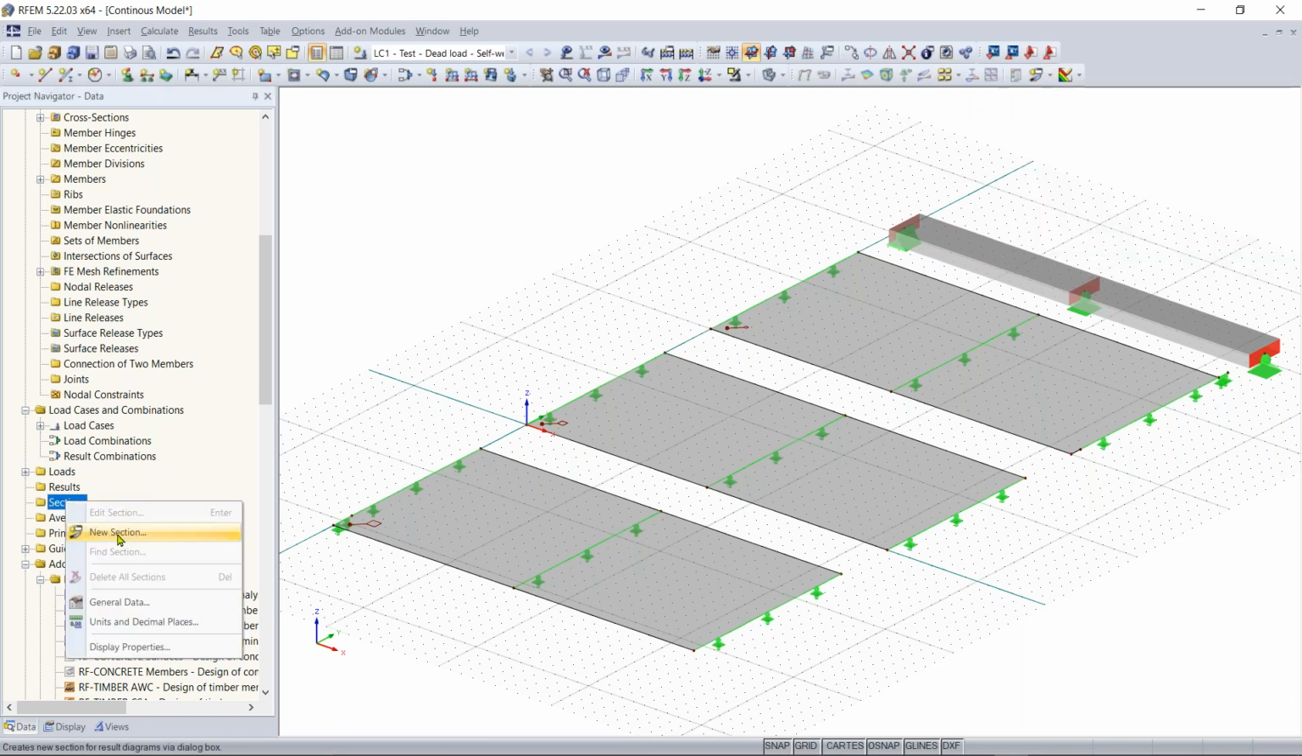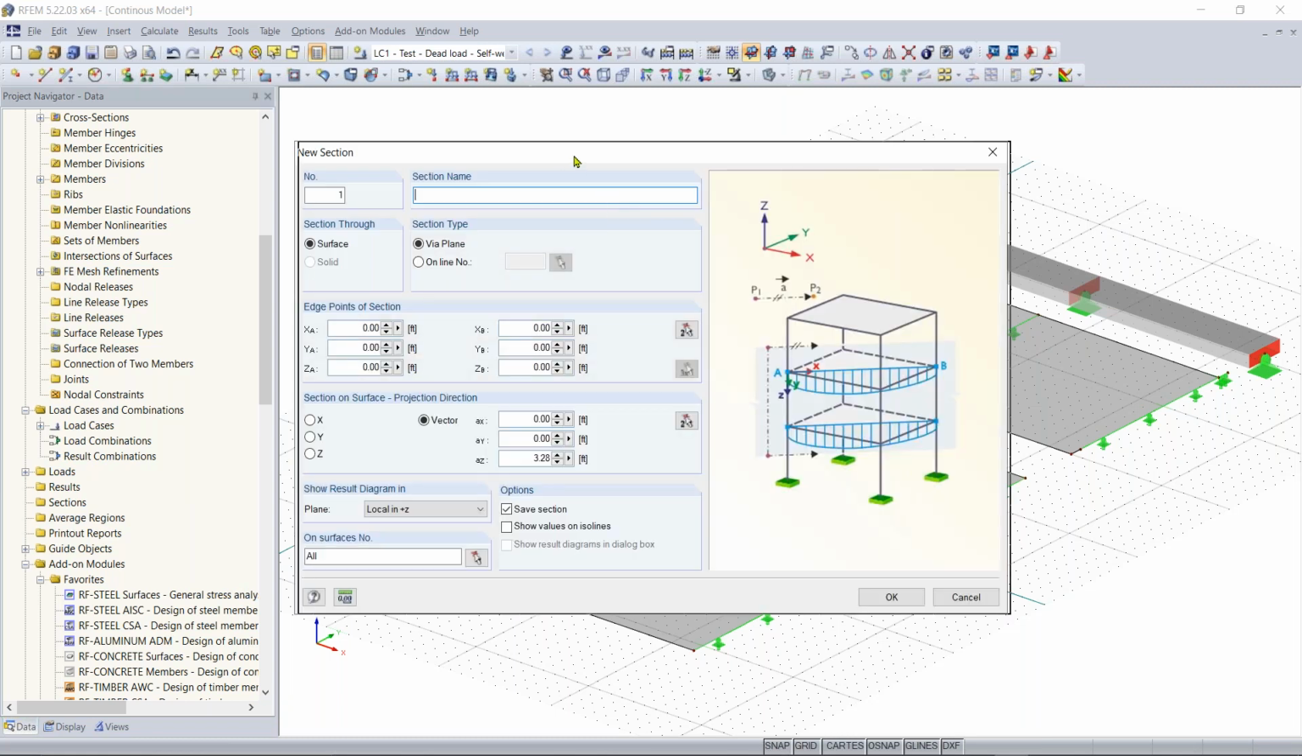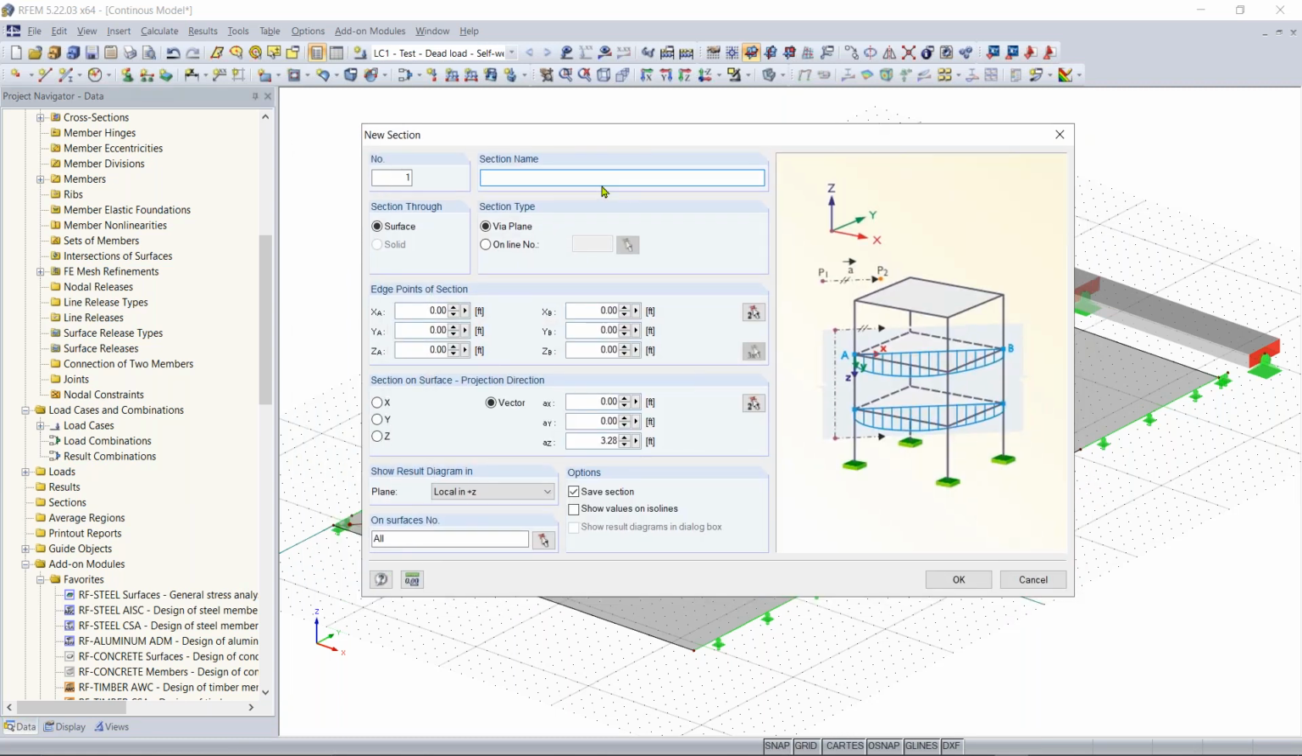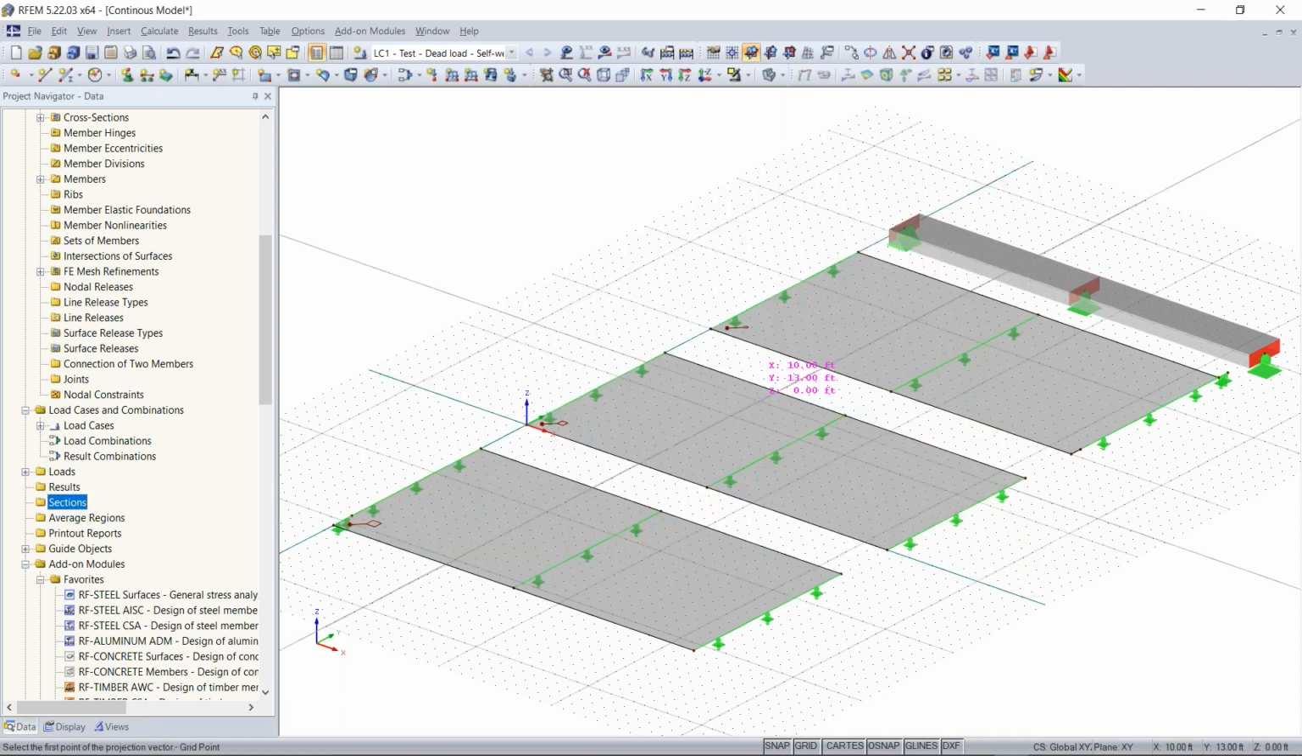I'm going to right-click on Section, create New Section, and we have our new section window here. I'm just going to name it AA. And everything else here by default is good. We don't have to change anything. We want our section to go through a surface. We want it to be via plane. And the plane is going to be the local z-axis. And to create the vector or the direction we want our plane to go from point A to point B, we can click on that.